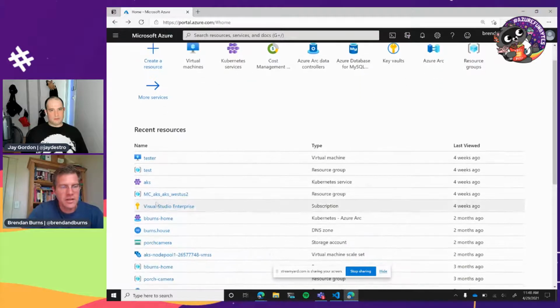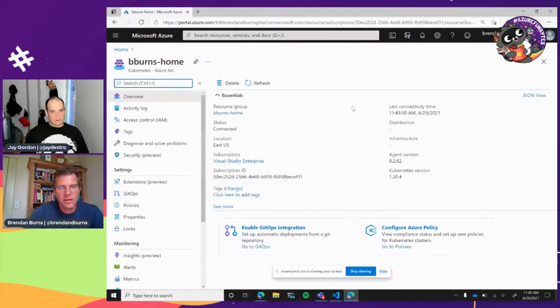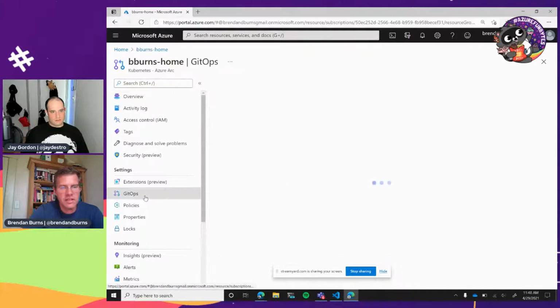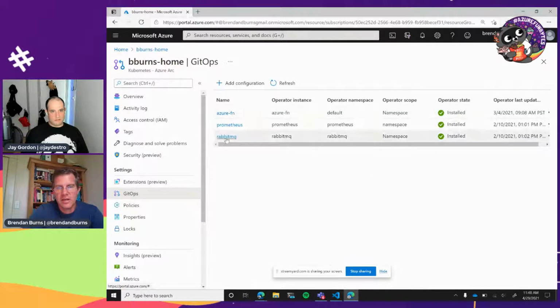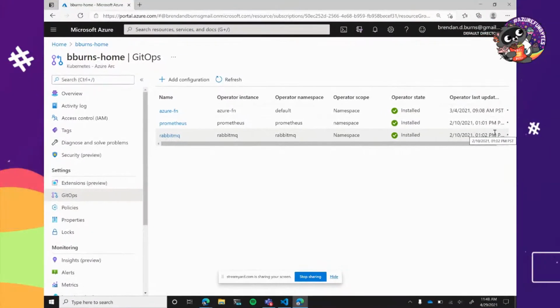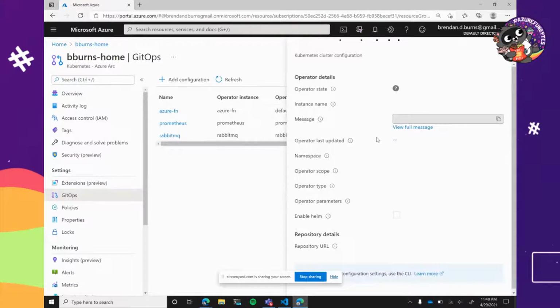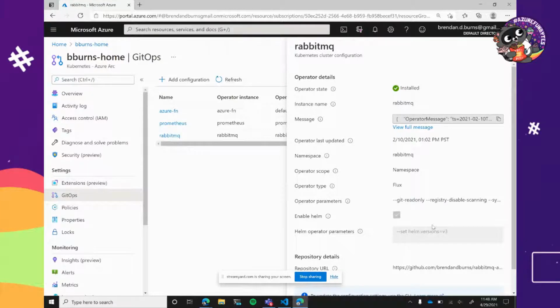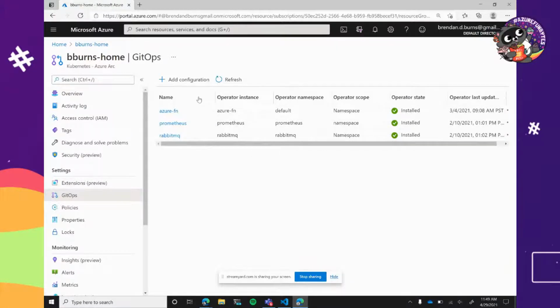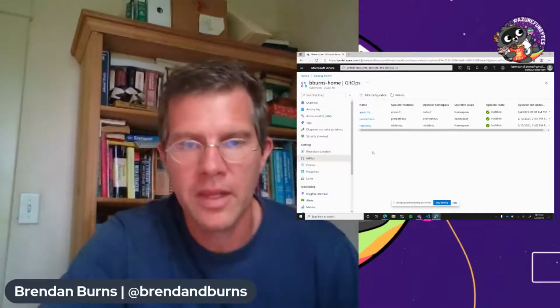There you go. Perfect. So here's my home cluster that is connected with Azure Arc. If I go to the GitOps workflow, you can see this is the RabbitMQ one that is installed. The last time it was updated, I installed it in February. It hasn't changed since. But if I click on that, you can see how I set it up. I set it to point to a GitHub URL that has the Helm chart that I wanted to use. And it just takes care of installing it all for me. From this page, I can manage the applications that are installed onto this cluster in my basement through a GitHub repo.